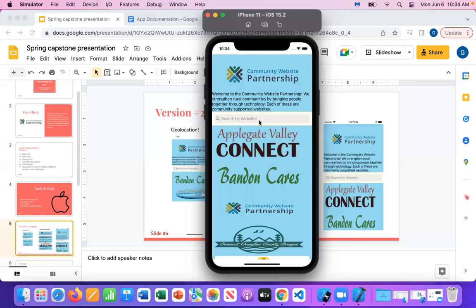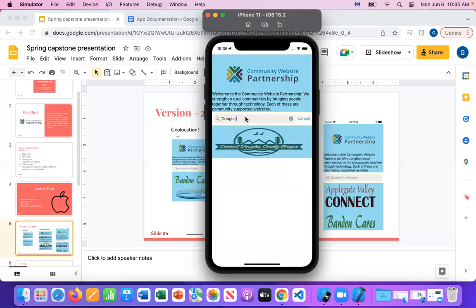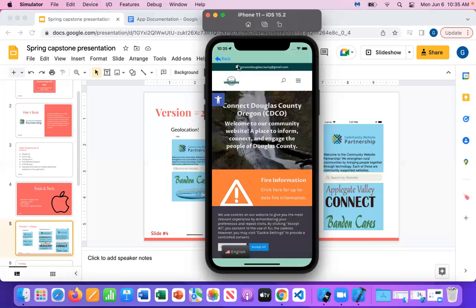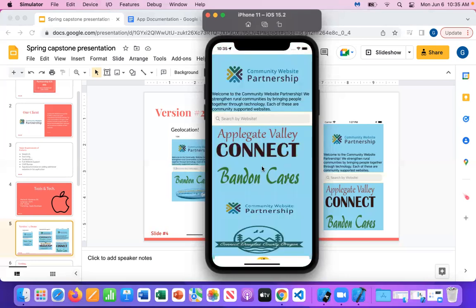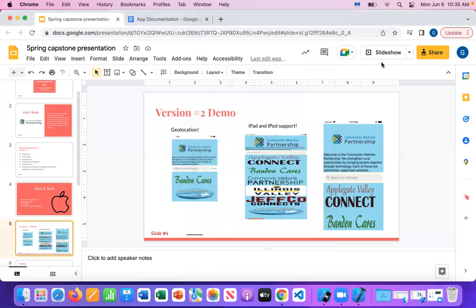If the user wants to search for a specific app, let's say the Connect Douglas website, all they have to do is type in a matching keyword, and the app will bring up the corresponding website. They can click on this and go directly to the website, and then go back. And that is our entire app. It's very simple, straightforward, easy to use. And that concludes our demo.